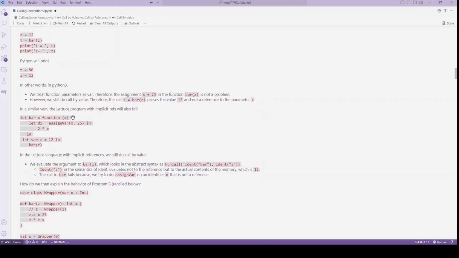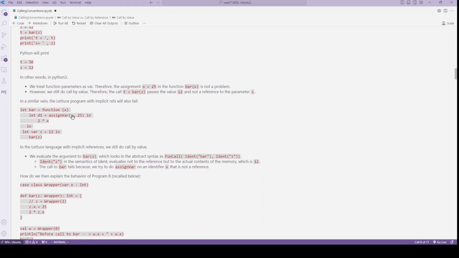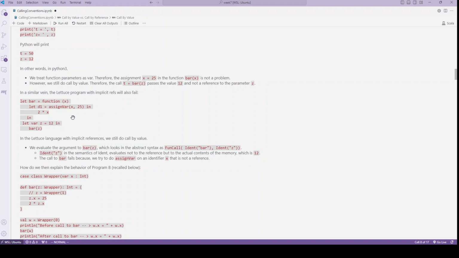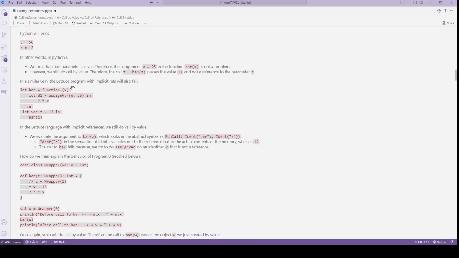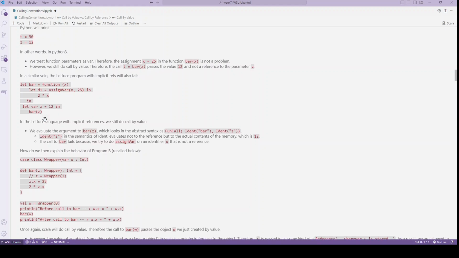And in Lettuce, we can sort of do a similar thing with implicit refs. Right, so here let bar be a function on x. We're going to assign x to 25 in 2 times x. And then we're going to let var z equal 12 in bar of z. So this is Lettuce with implicit references. Let's step through this as we go. So we let var z equal 12. That's going to essentially assign a new ref to z, and we're going to put 12 into that memory location. And then we're going to call bar of z.